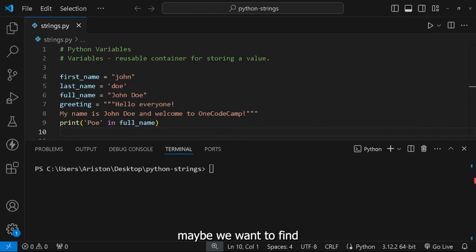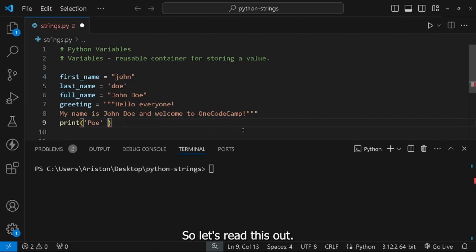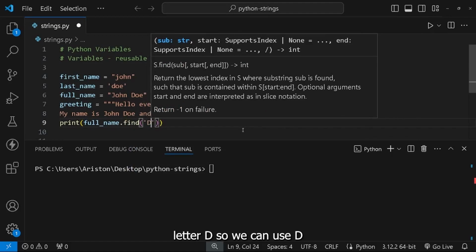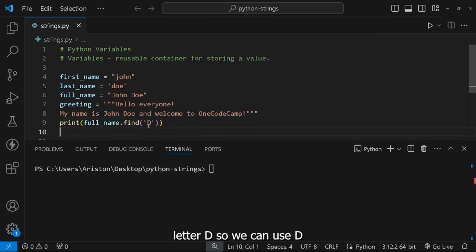And next, maybe we want to find the index of a certain character. We can use the find method. So let's delete this out. Let's say, for example, access the full name variable. And let's say we want to find the character letter D. So we can use the find method to find out if the character D is inside of the value of the full name variable.